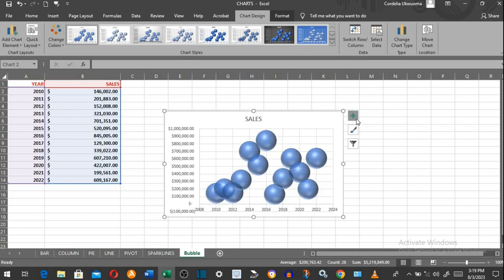Click this plus sign here to add Chart Essentials. You decide to select or unselect any option. You can add the data label. You can expand the chart by dragging any of the edges.